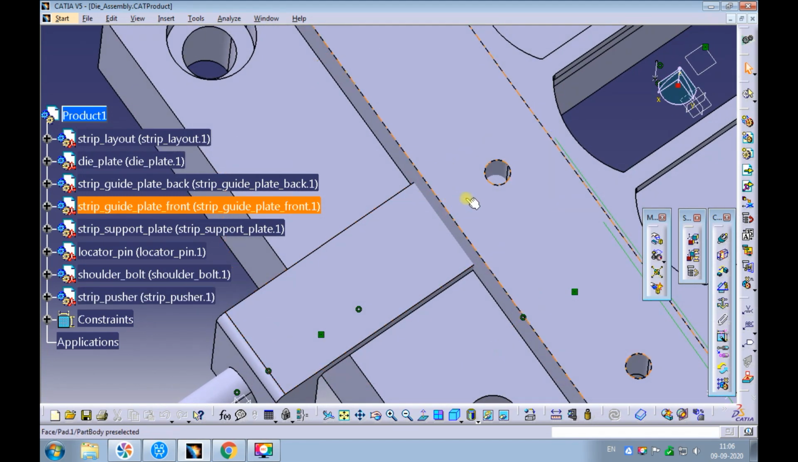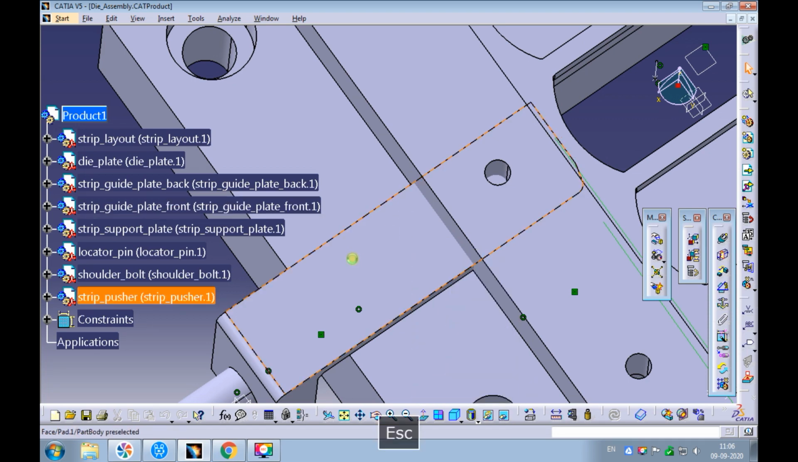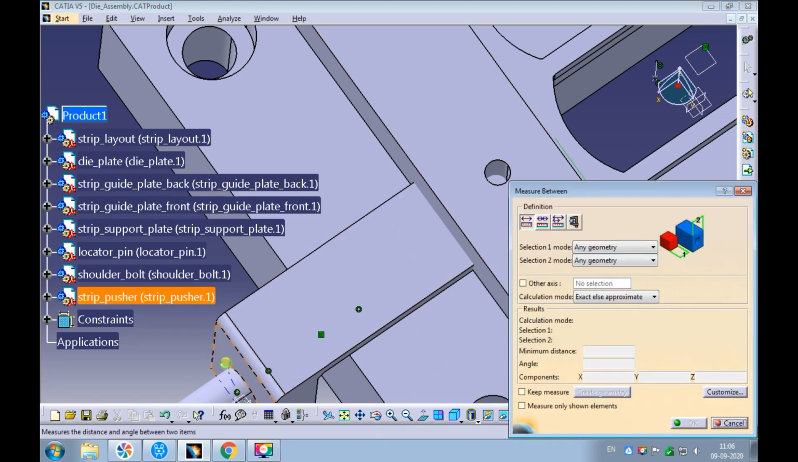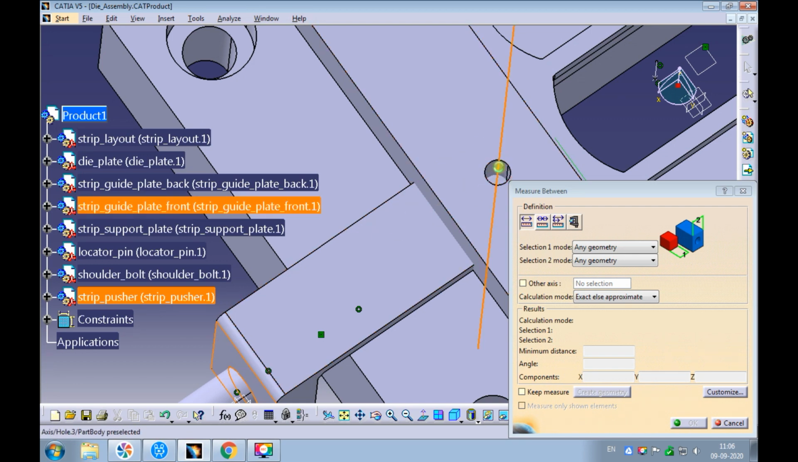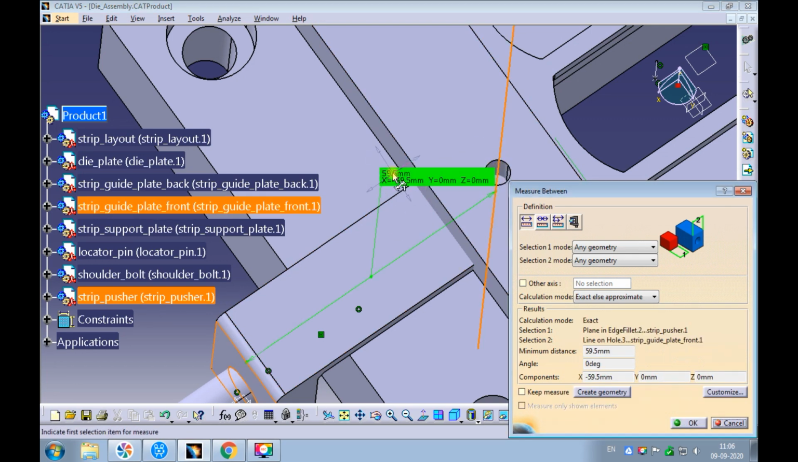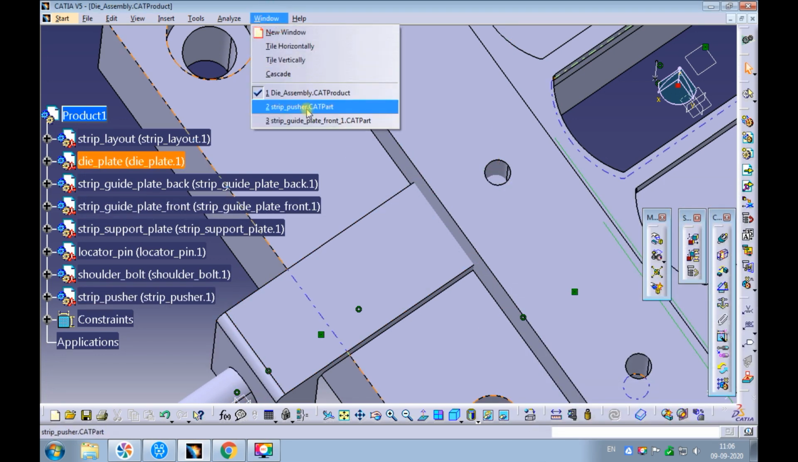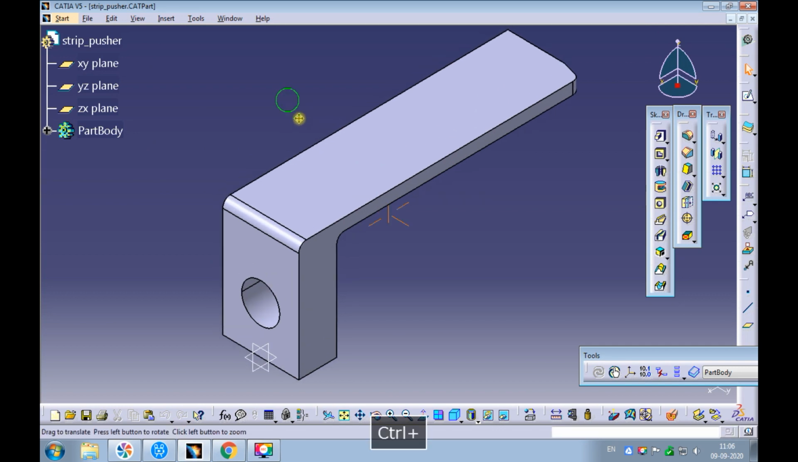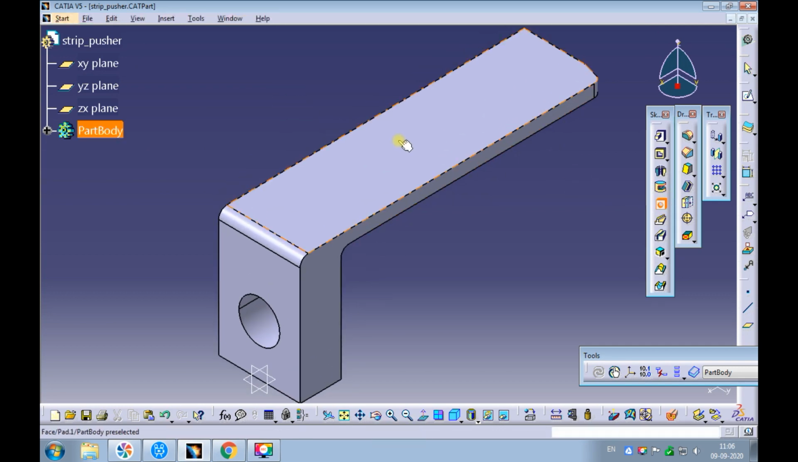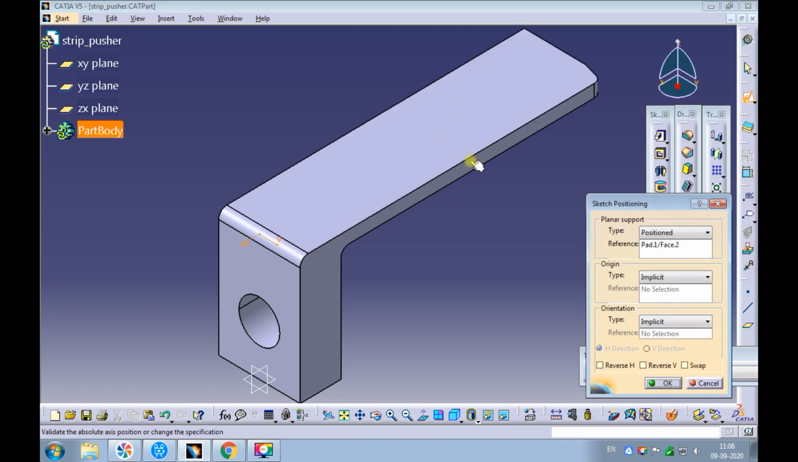We need to create an oblong slot on the strip pusher. Measure the distance between the strip layout's front surface and the center of the hole on the front strip guide plate. 59.5 mm is the measured distance. Swap the window to the strip guide plate. Create a position sketch on the top surface of the strip guide plate.